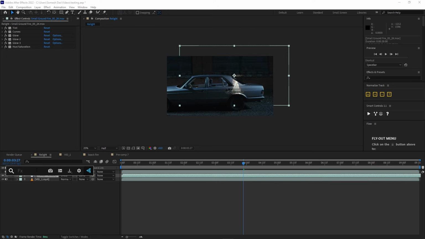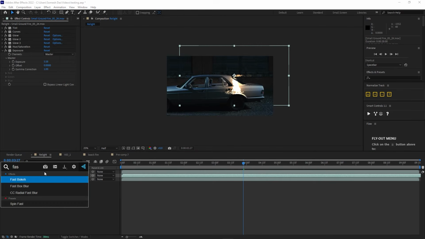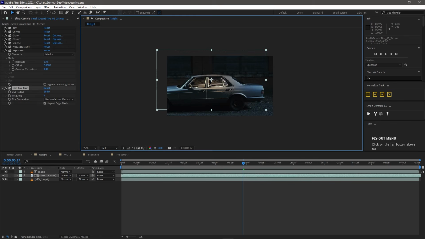For that, apply exposure effect on top of fire footage. Increase exposure value around 5 or 6. Then apply fast box blur, putting radius about 180 to 185 and iteration about 4. Check the repeat edge pixels. Now you can see your 2D light is ready. It can light anything onto our selection.